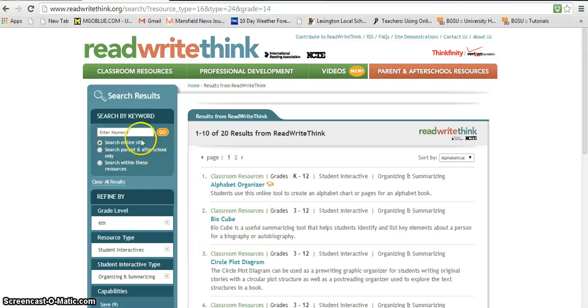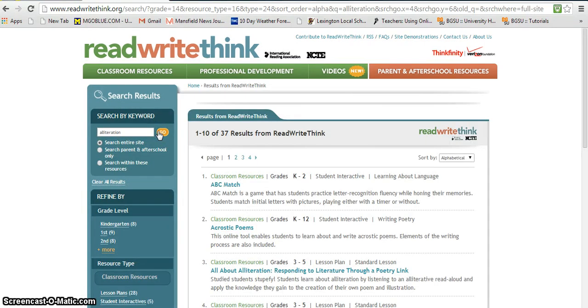You can go from there if you wanted to search for something specific, like say alliteration. You could go ahead and type that in. You could search for a lesson plan based on that. So try out Read, Write, Think. I think it's definitely worth your while, not only for the interactive activities, also for the lesson plans.